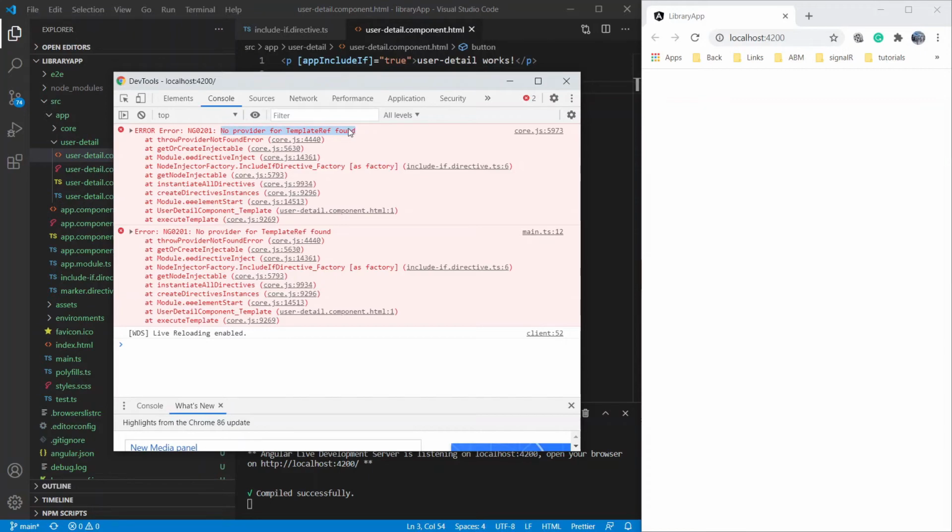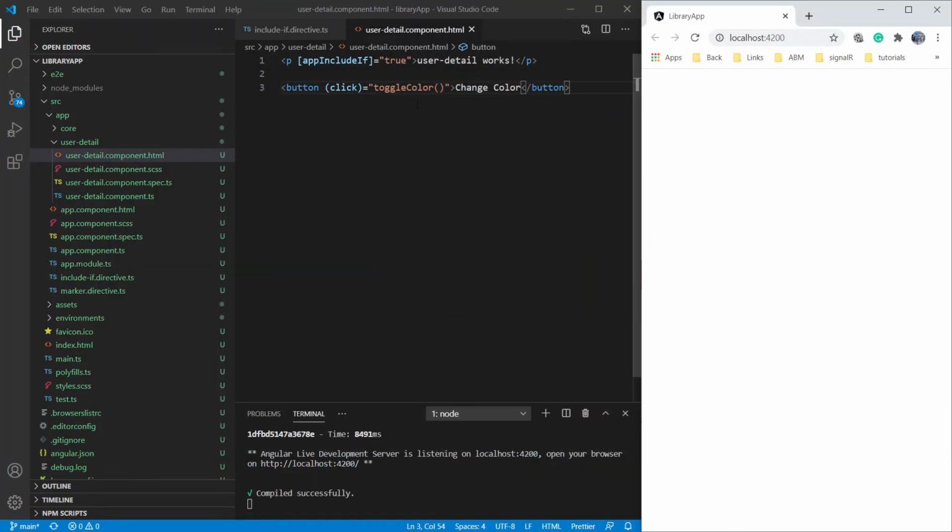The reason is we need to use an asterisk before structural directives. In case of attribute directives, we were wrapping them inside the square brackets. This asterisk use fulfills two purposes. One, it gives us better segregation from attribute directives. Second, it allows providing the template ref.